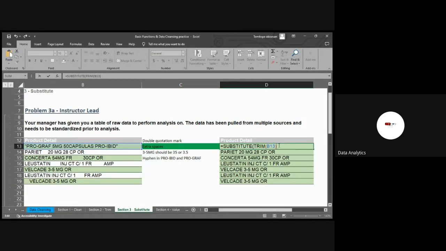So after that, I'll put a comma. What's the old text I want to remove? I already explained earlier. That's a double quote, that's 4 double quotes: 1, 2, 3, 4. I want to replace it with what? Empty set, that's 2 double quotes: 1, 2. Do I need an instance number? No. So I will close my bracket. Enter. Then I will drag down.